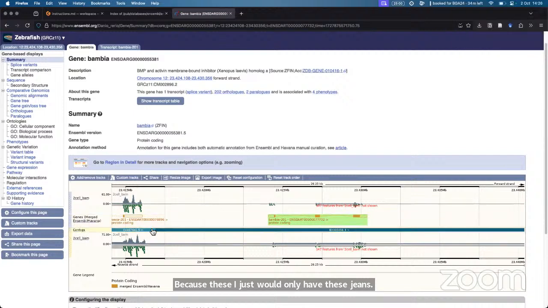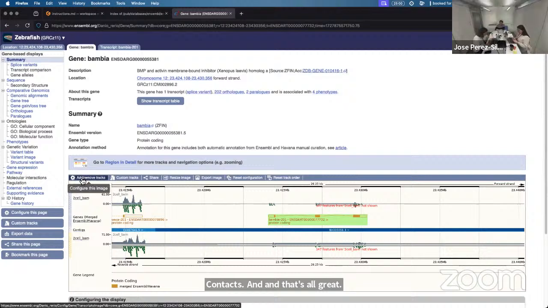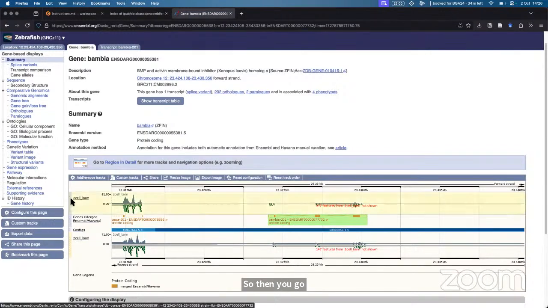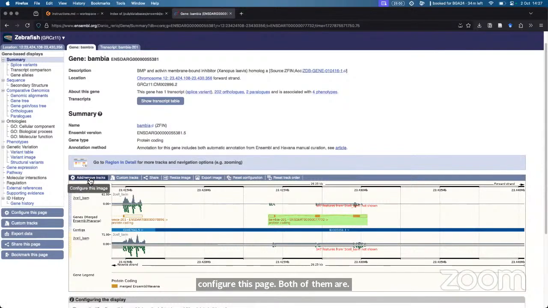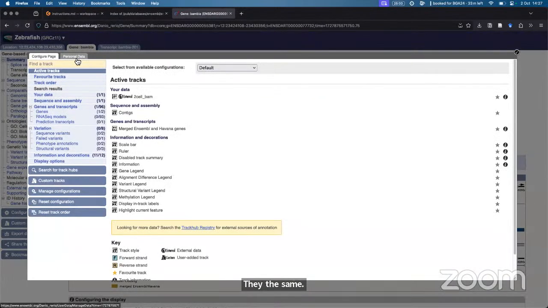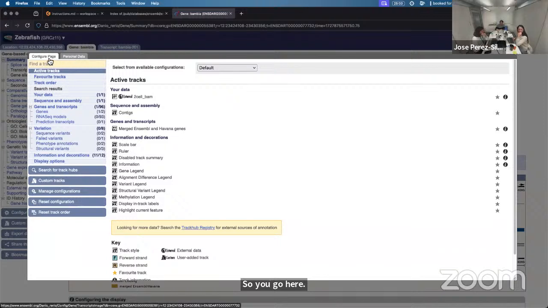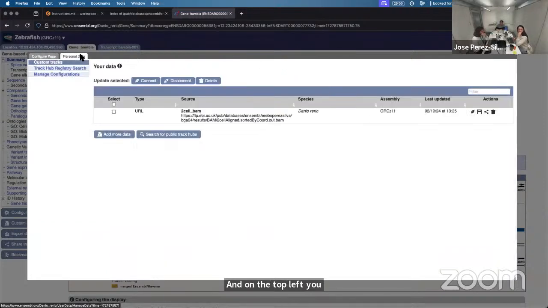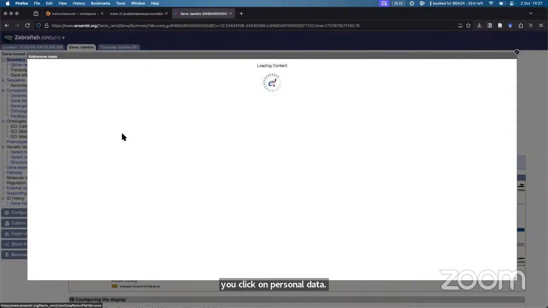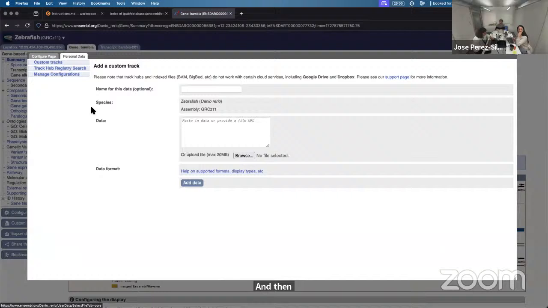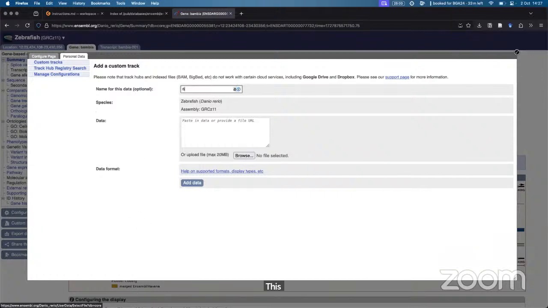Okay, good. So then you go to this add remove tracks. Alternatively, to configure this page, both of them are the same. So you go here, and on the top left, you have configure page or personal data. So you click on personal data. Okay. And then you should have directly this. If not, you will see as before, like add more data.